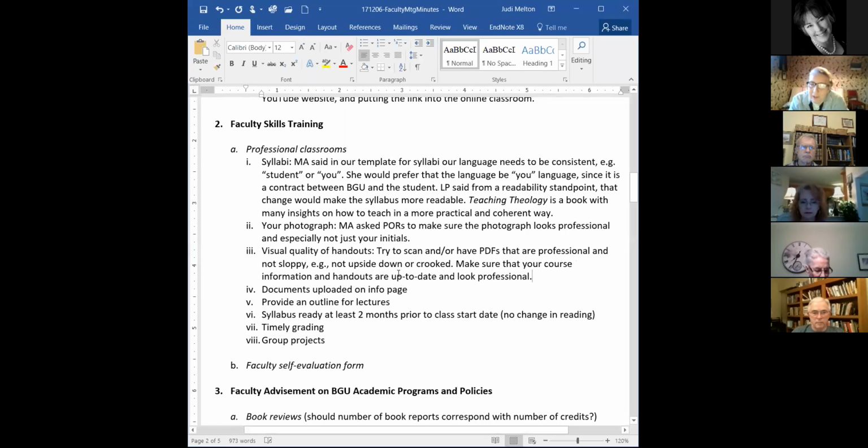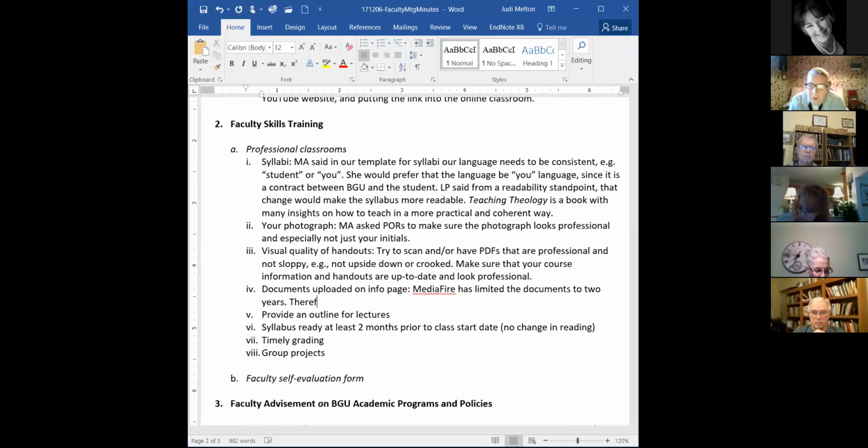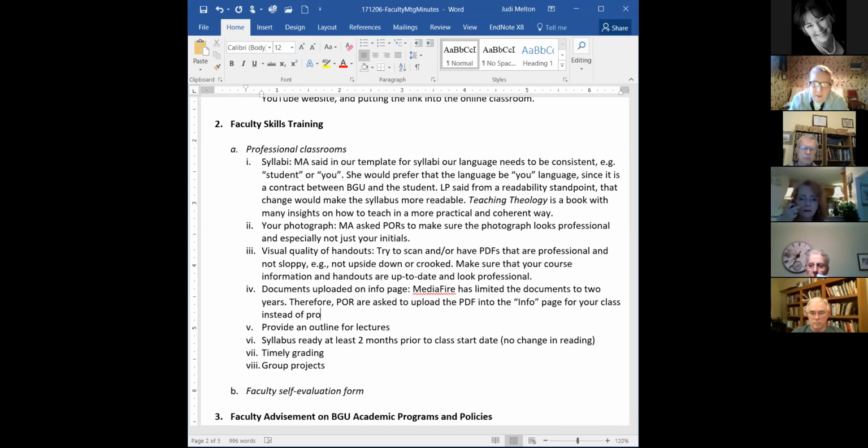Now, Mediafile is limiting our repository to 2 years, I believe, Judy. So we are asking you to upload all your course documents now on the info page, on your course page in Populi, and it's going to be copied automatically when you clone the class for the next semester. So if you have any questions on how to do that, let us know, between Judy, Natalia, and myself. We've been doing that for a while now. And it makes it easier for students not to go to a third website to download documents, but they just have everything on the website.